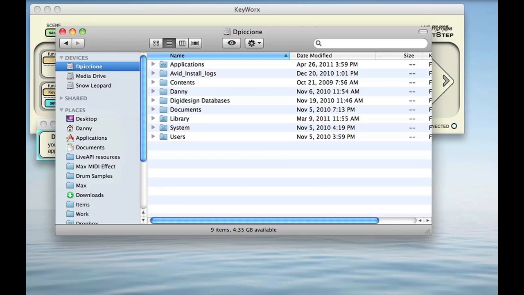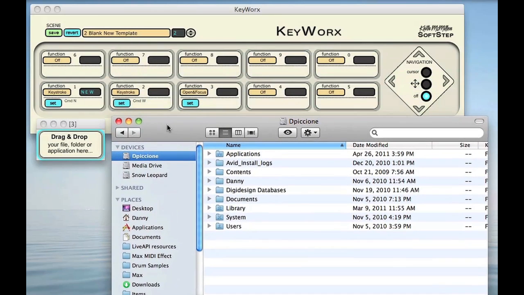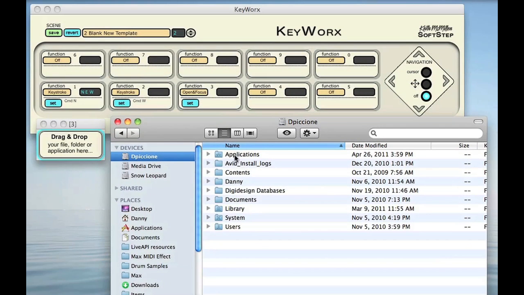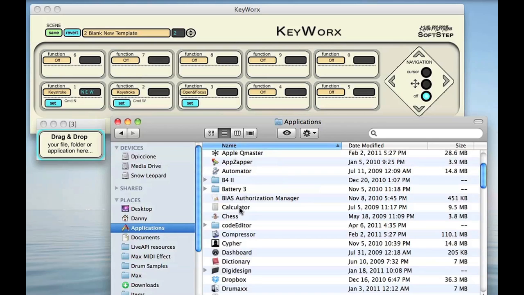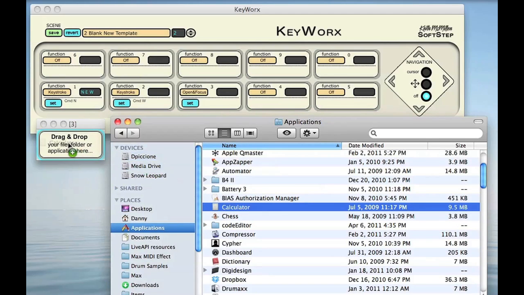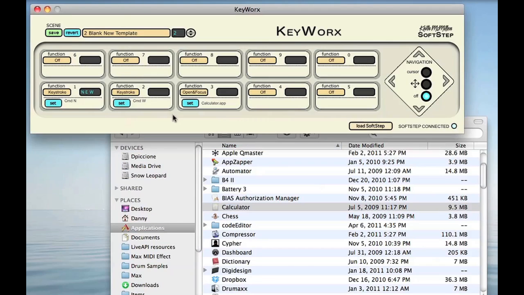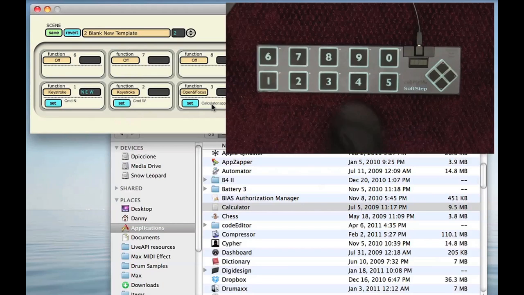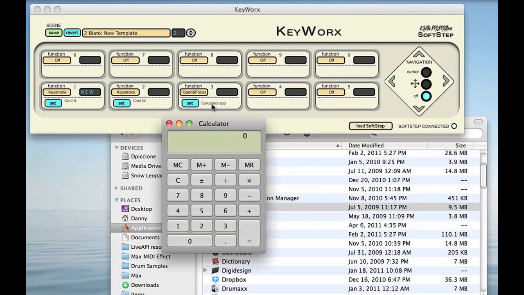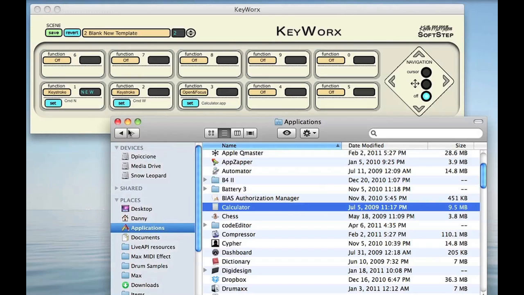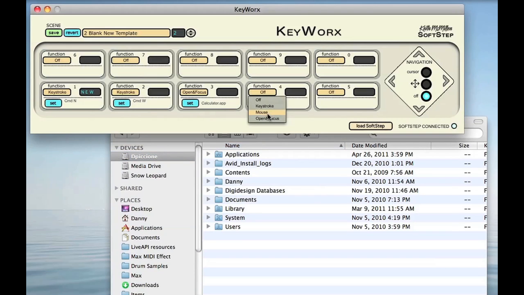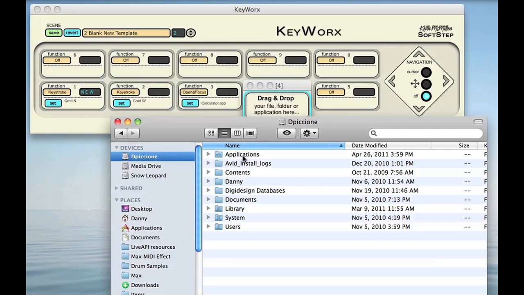Let's open up a new Finder window and navigate to our Applications folder. How about we open the Calculator application? Let's drag and drop the Calculator app into the window. And now we can see key 3 has calculator.app shown as its action. Now, when we press on SoftStep's keypad 3, voila, our calculator opens. As well as applications, you can drop files or folders onto this window. So, for key 4, let's select Open and Focus, and drop the entire Applications folder onto our window. It's really as simple as that.